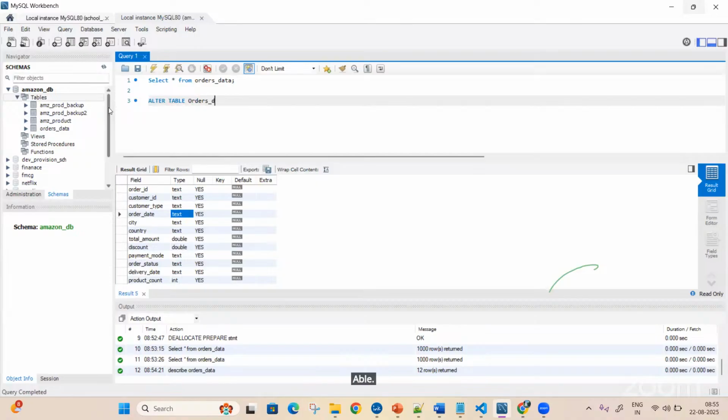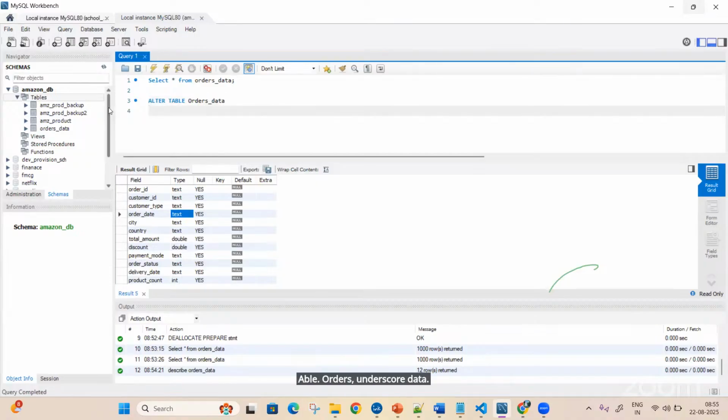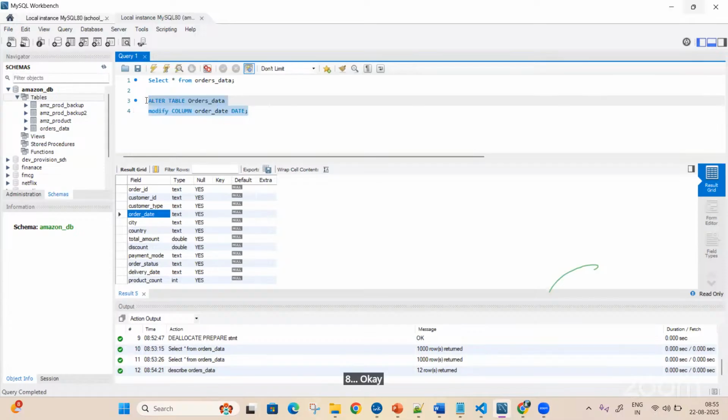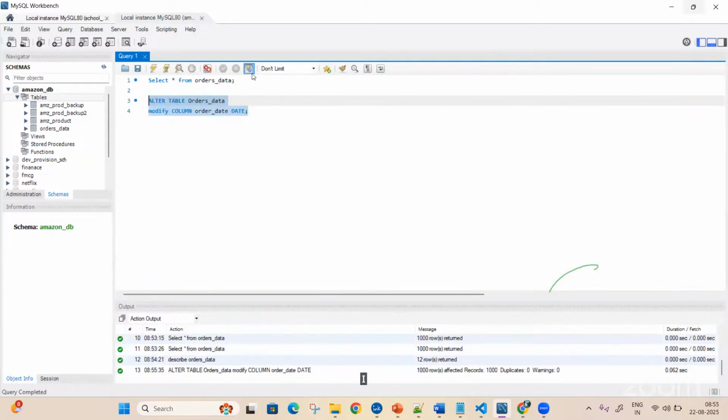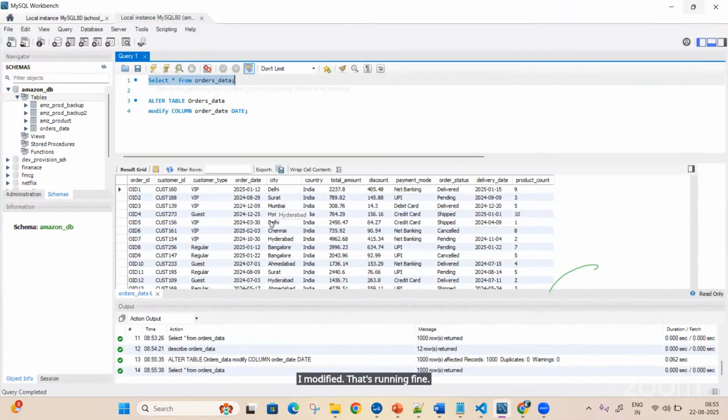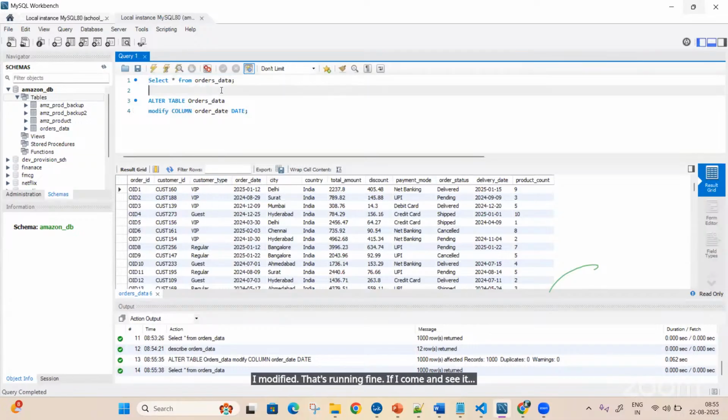I'll say alter table orders underscore data. Now, since we are modifying our column, I'll say modify, for column with the column name. And first and foremost, I'll take my order date and modify that to date. Okay, I modified. That's running fine. If I come and see it, that's also running fine.